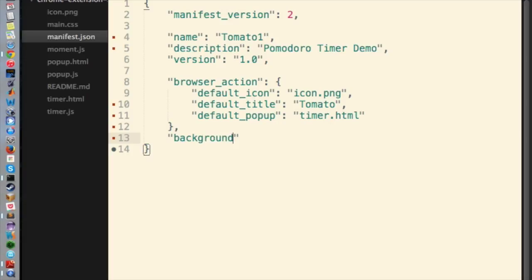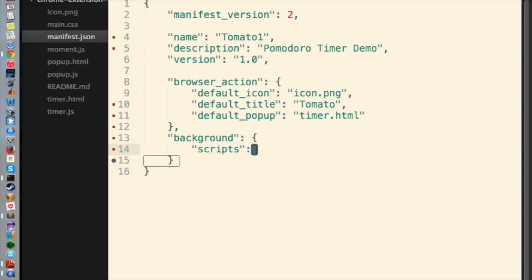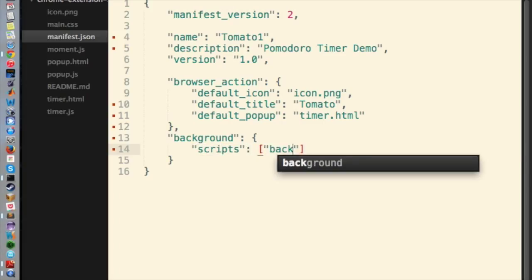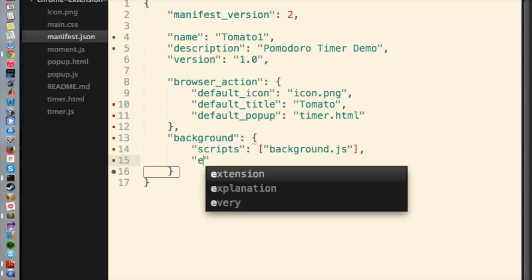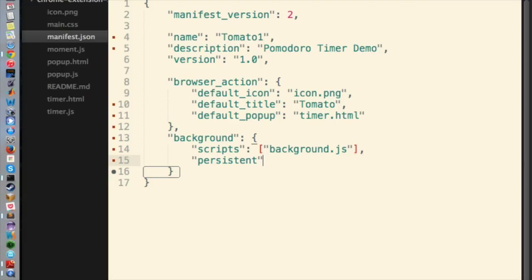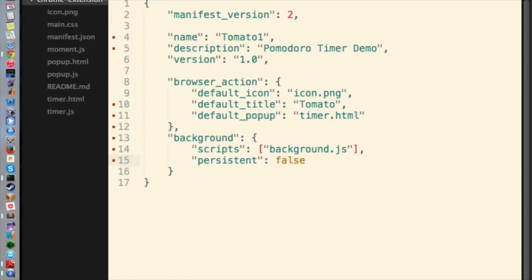So we're going to add background, and give it an object. One of the fields in this object is going to be scripts, and it's going to be an array, and we're going to call the JavaScript file that we're going to make background.js, and then we're going to set persistent to be false. Then we're going to go ahead and create a new file called background.js.